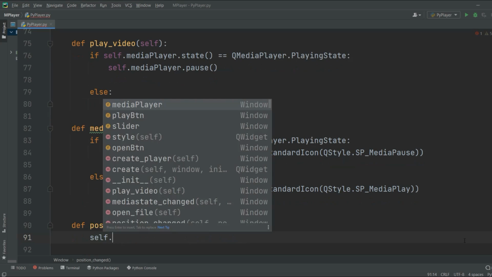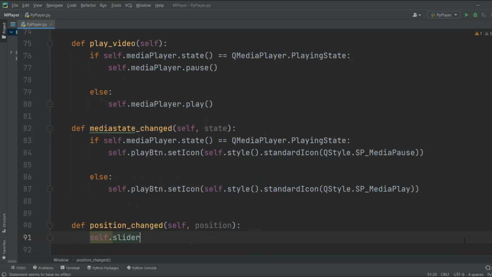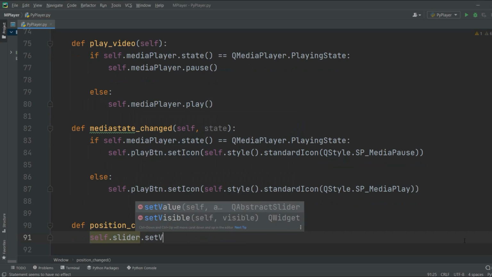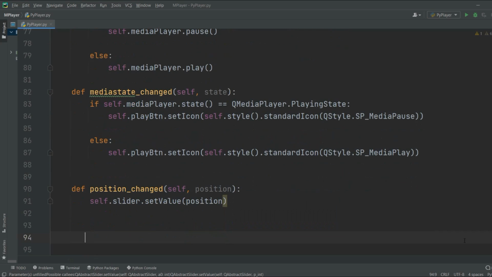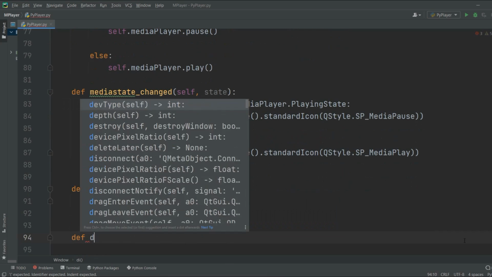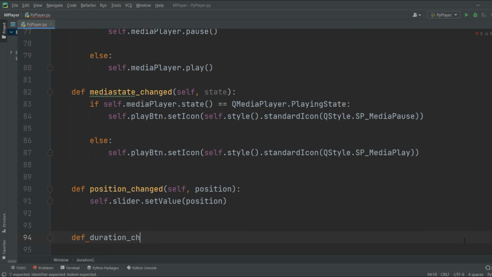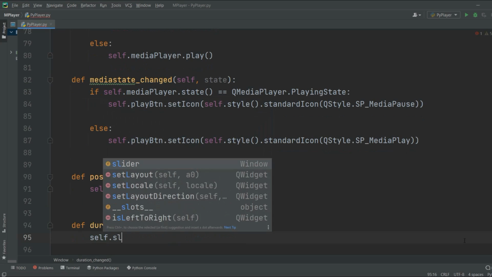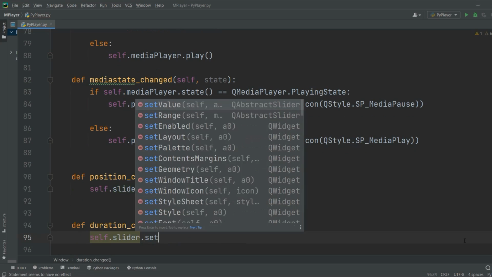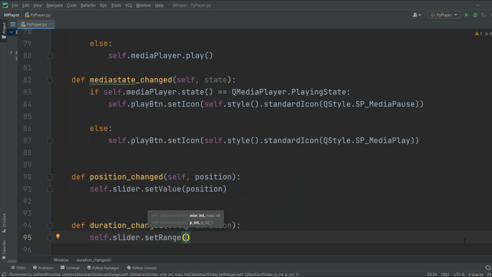We have a slider we have already created, so we can just say self.slider.set value. If we change the position, we want to set the value to the position. And also we have another method that is duration changed, and we can just add duration: self.slider.set range 0, and we can add the duration.